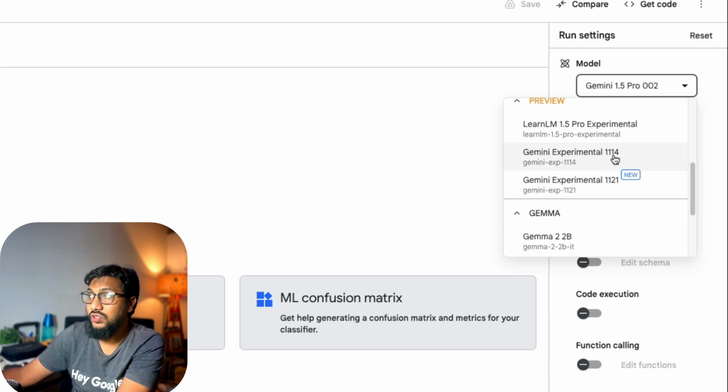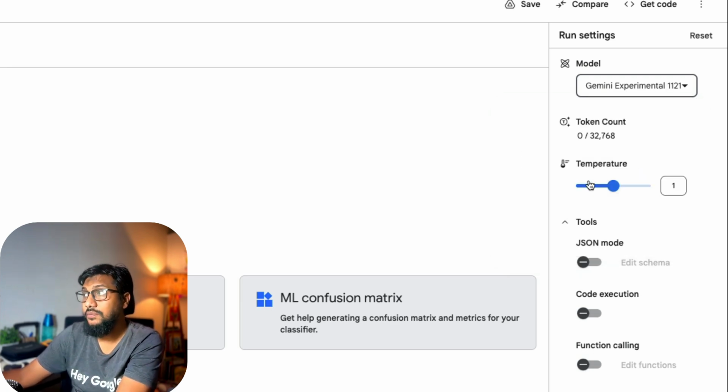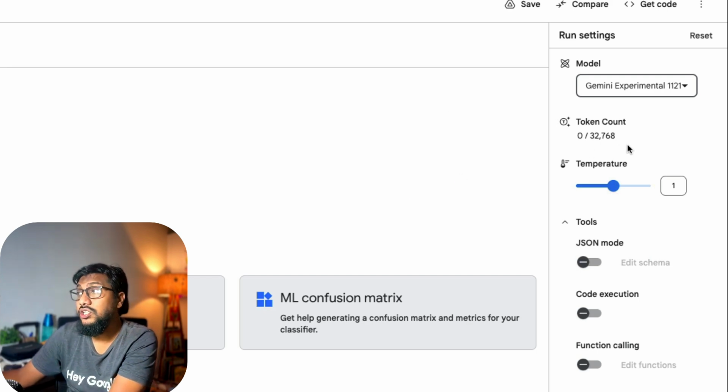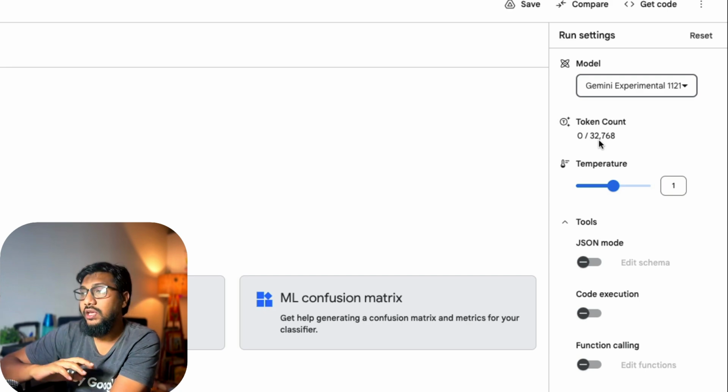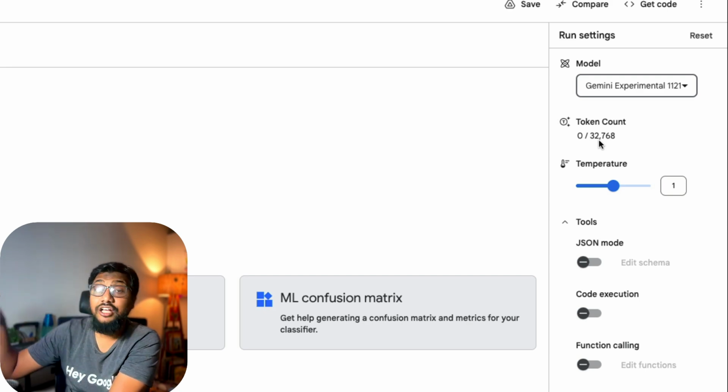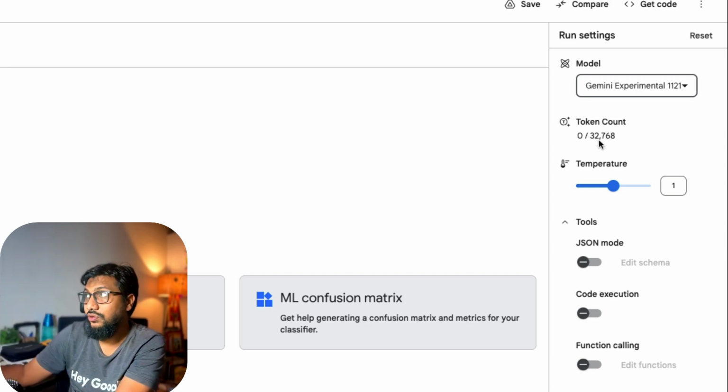This was the model that was released a couple of days back, and this is the model that was released just today. I can select this model, and once again, this experimental model comes with 32K tokens. It's not a lot of tokens, so I'm not sure what Google is trying to cook here.